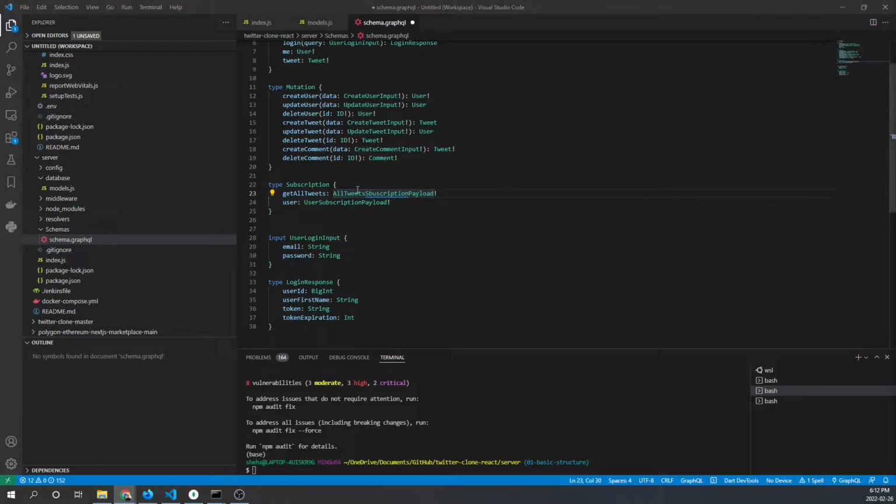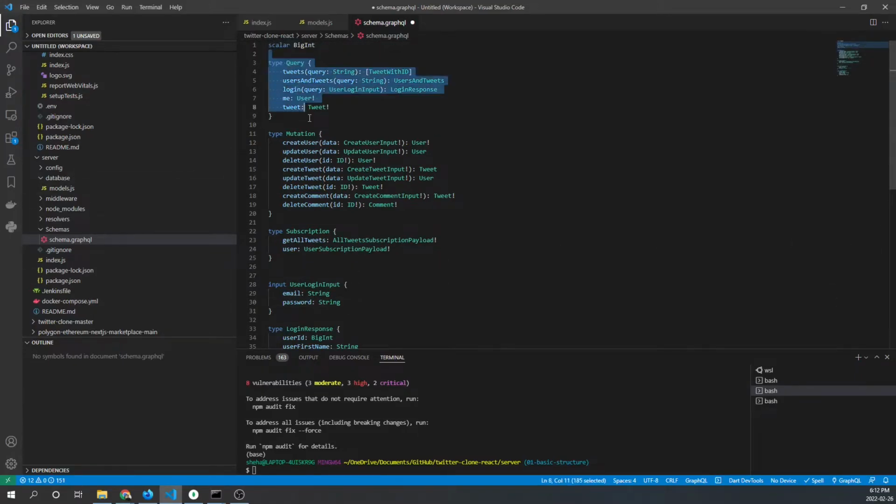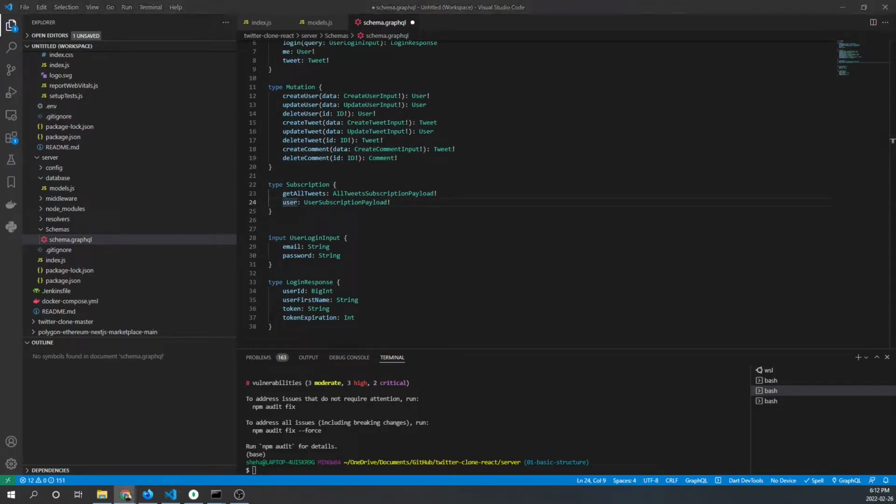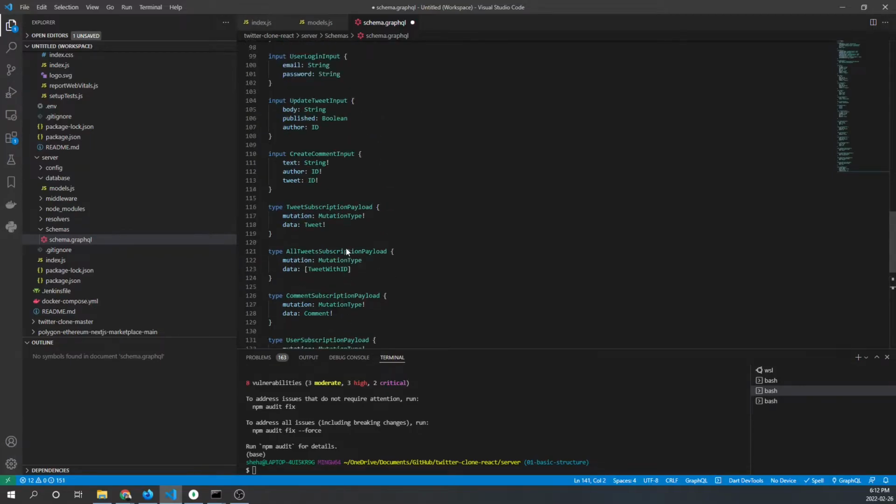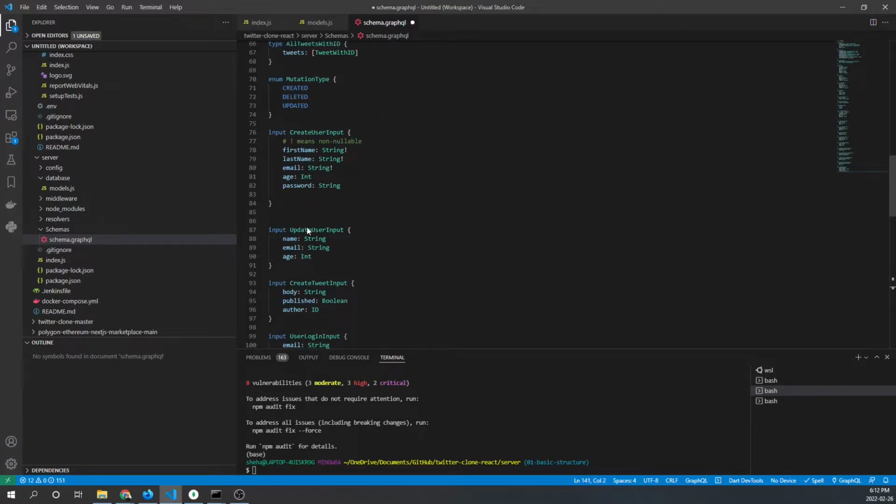These are also known as pub-sub systems, publication and subscription systems. And so these are the big three types: queries, mutations, and subscriptions. Everything else I will paste here, and this is all grabbed from my source code for the sake of saving time.